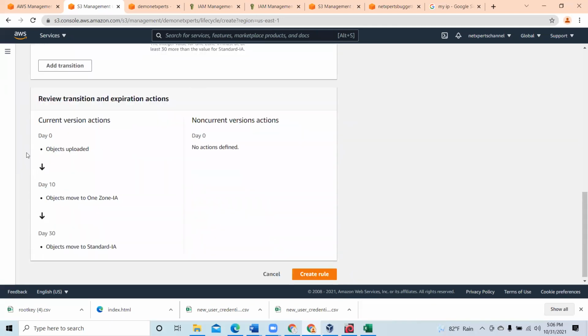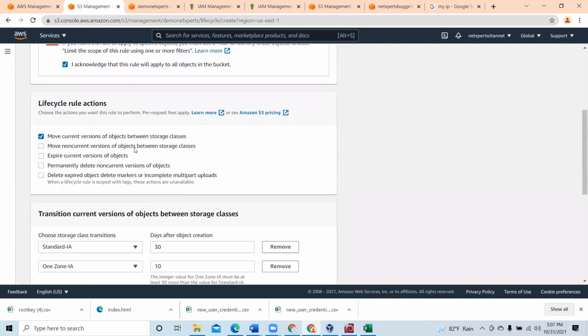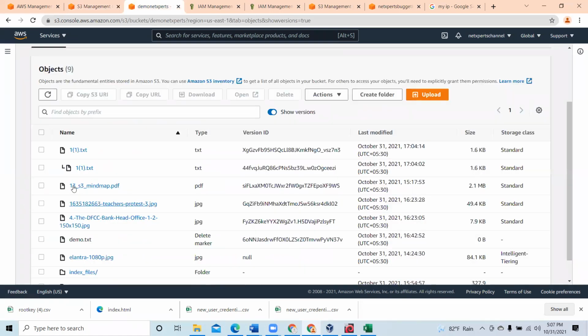You can easily understand. See, the file is here. After a particular time, it moves to this one. After this much time, it moves to standard IA. You can see the life cycle. You can set the timeline for the particular files and folders. Now, this is about the current version.